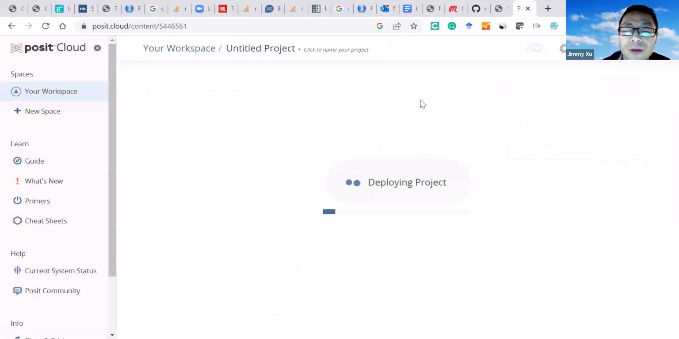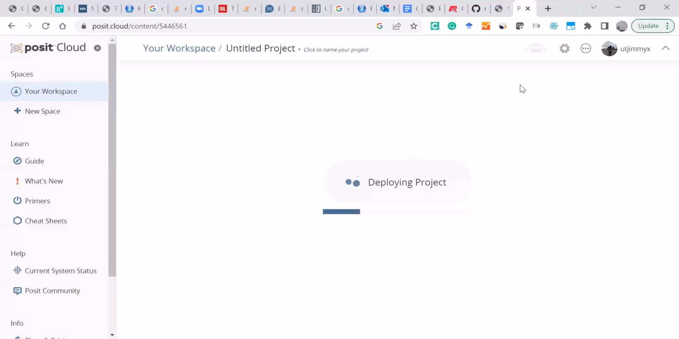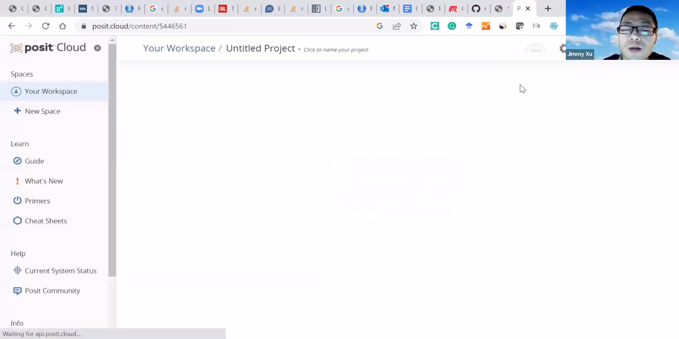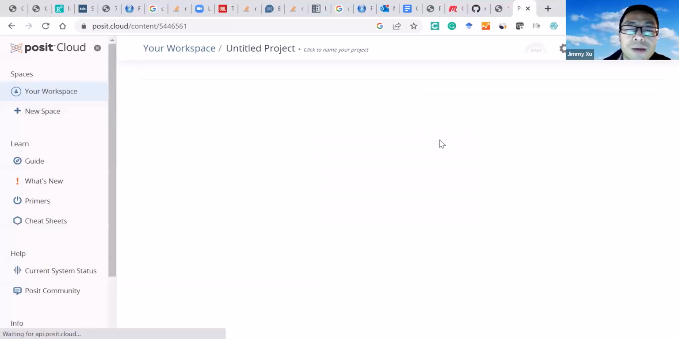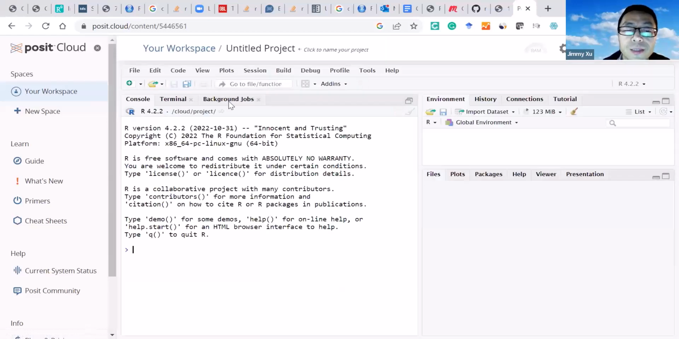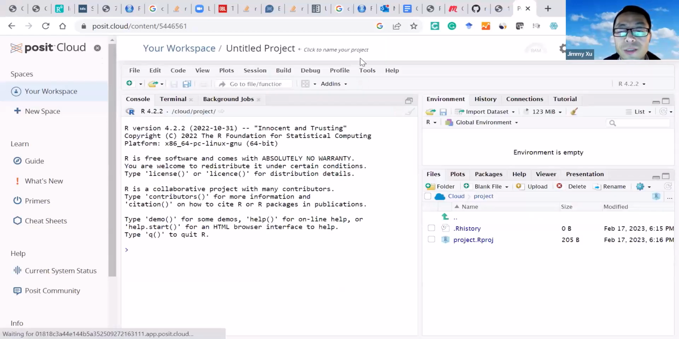So now maybe let me ask you guys again. Can you guys see my screen? Yes. Okay, perfect. So I click new RStudio project. You see it's launching. Fortunately, I still have a stable internet connection here outside Starbucks. That's excellent.